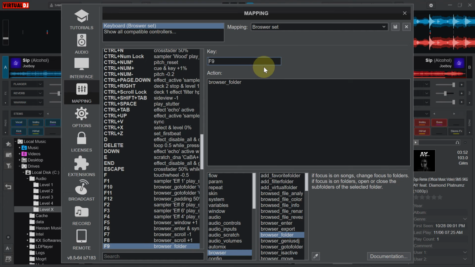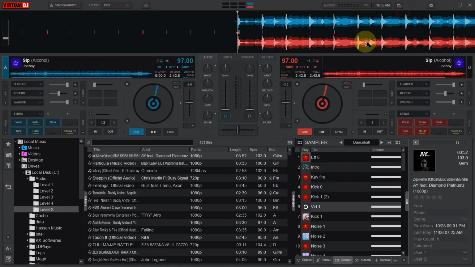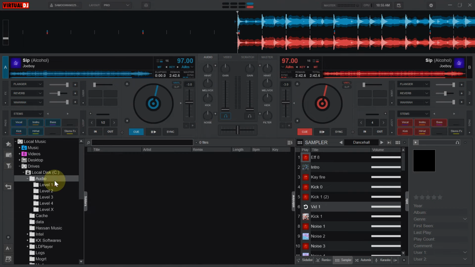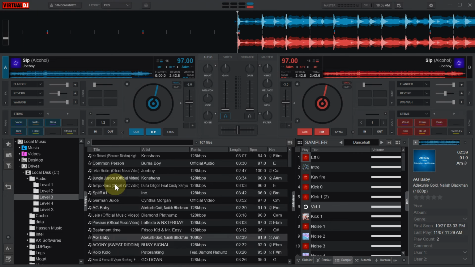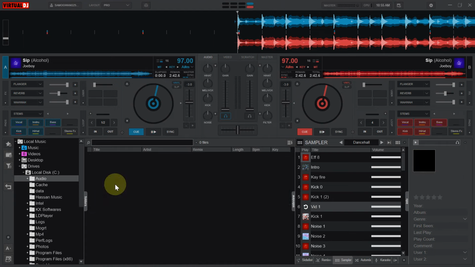when you have your focus on a certain folder, let's say audio, which is here, if you have your focus on audio and you press F9, it is going to open all the subfolders inside that folder. So when you press F9, you should be able to see, in my case, these folders: level 1, level 2, level 3, level 4, and level X. So when I press it one more time, it's going to close that.